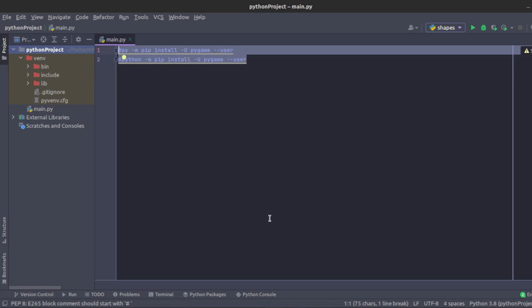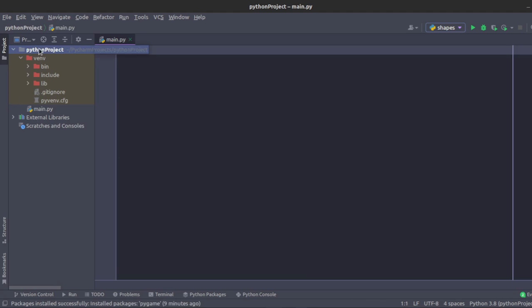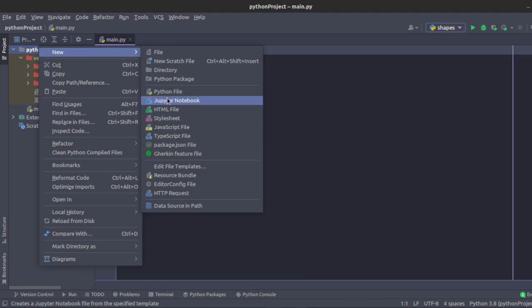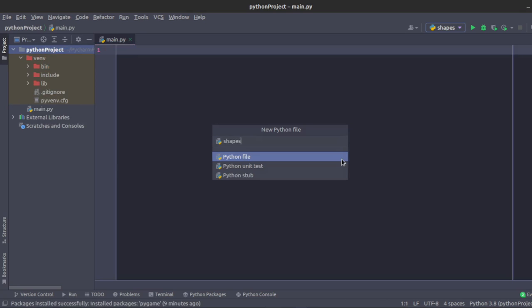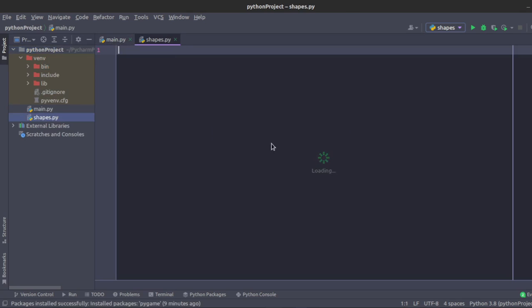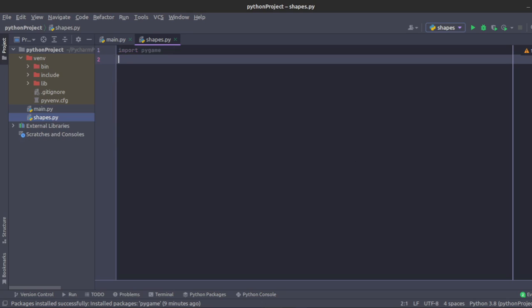So first of all, let's create a new file. We can call this shapes.py. Okay, and now we can import the Pygame module just like we import modules other times. So now we can do pygame.init, and what this will do is it will initialize the Pygame module. And now let's go ahead and create a simple window.